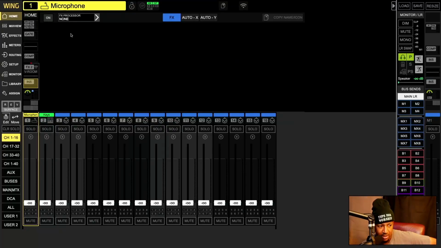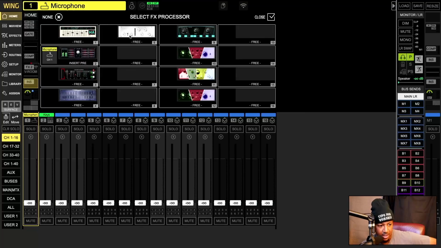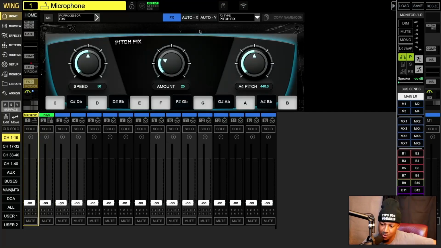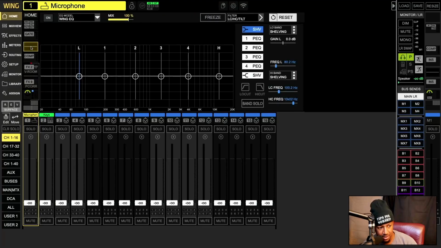So look, we have two inserts on one channel, which I'm really loving. So we're gonna go and insert something else. And guys, why don't we just throw the pitch correction in there, right? And guys, ladies and gentlemen, let me tell you what I love about this channel script that Behringer Wing has done. So you see we have our two inserts in, right? Check this out. We still have our EQ.